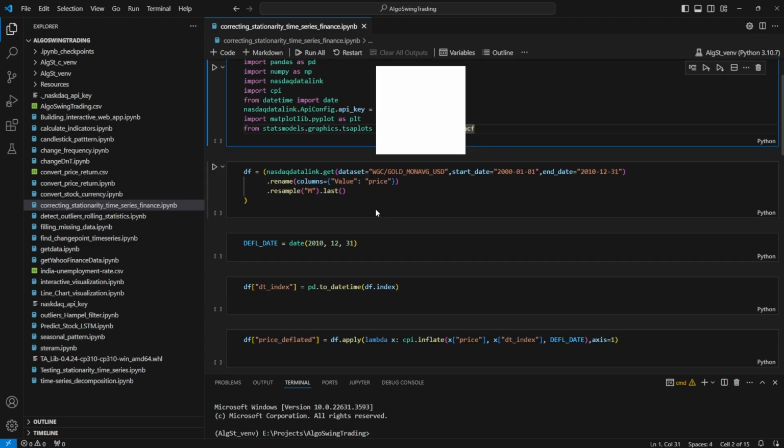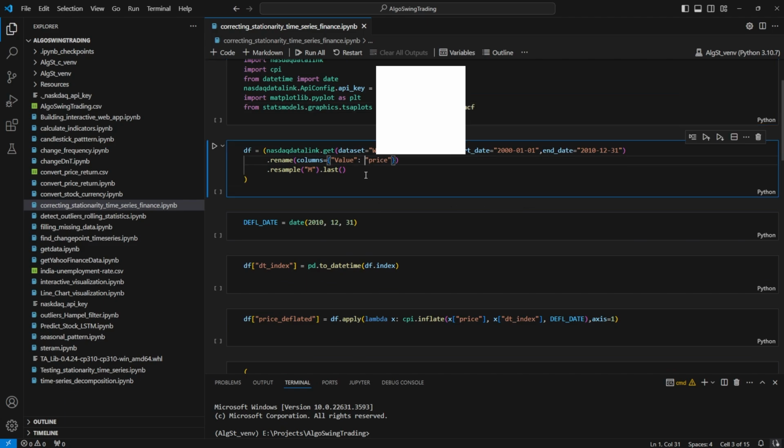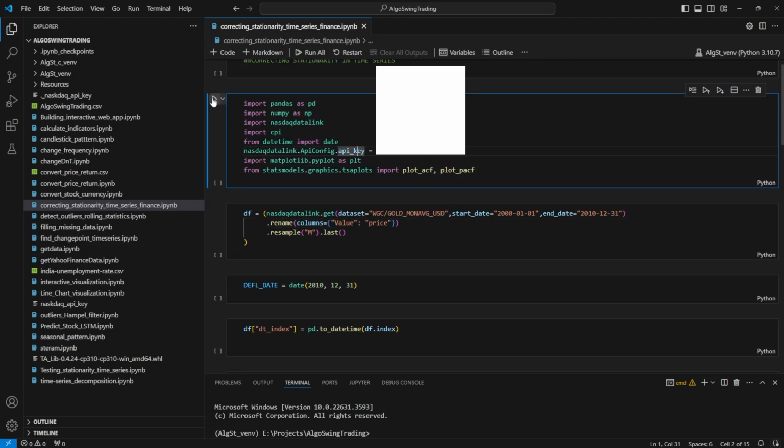Right, so the first step will be to get the data. Okay, let me run this. This is taking time because of the CPI part, because CPI has a huge amount of data in it. CPI is basically consumer price index data from the US market. Right, so it took 23 seconds.